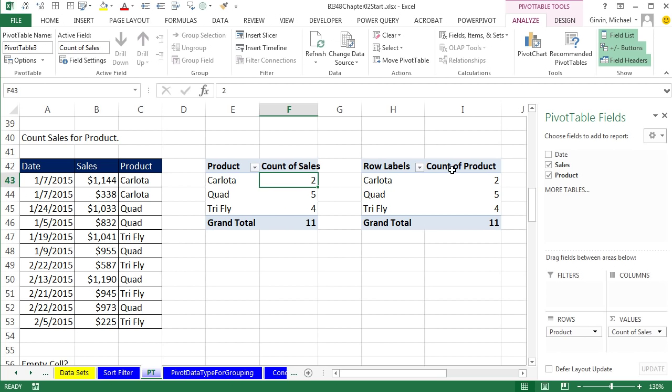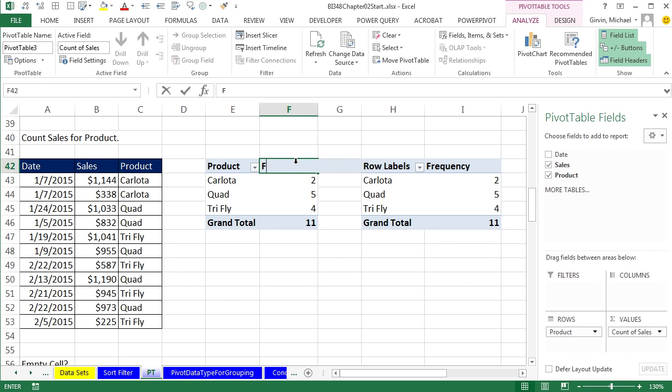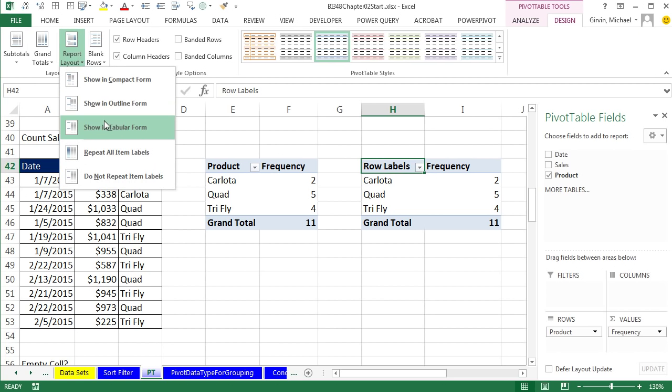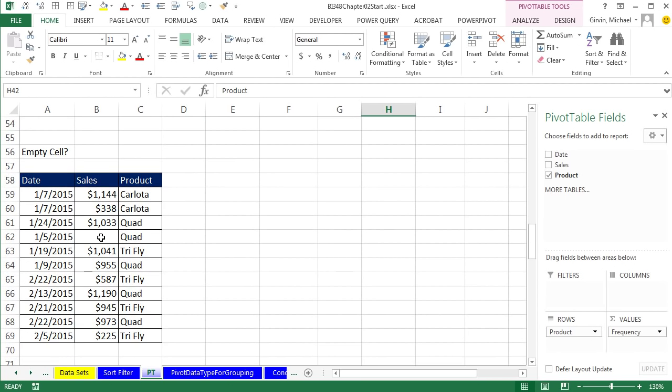Over here, it defaulted to sum because it was a number field. And notice we get a slightly different label up at the top, count of products. If we were to call both of these frequency, then they would look exactly the same, I guess, except for design, report layout, and show in tabular. All right, now we want to go look at our next example.